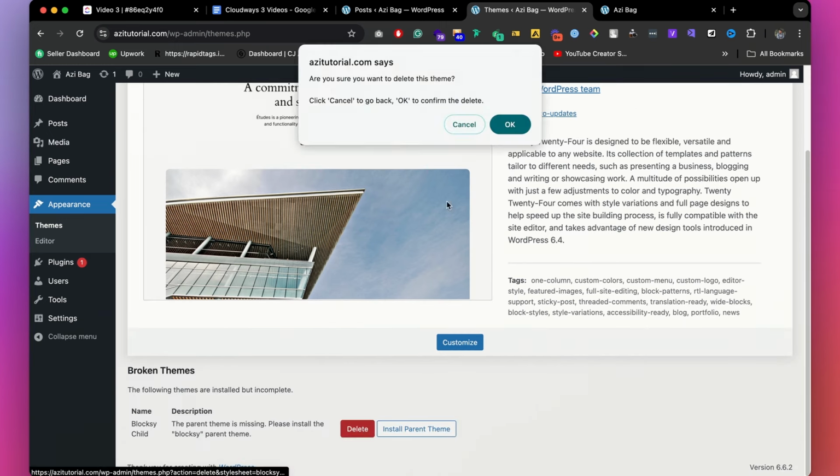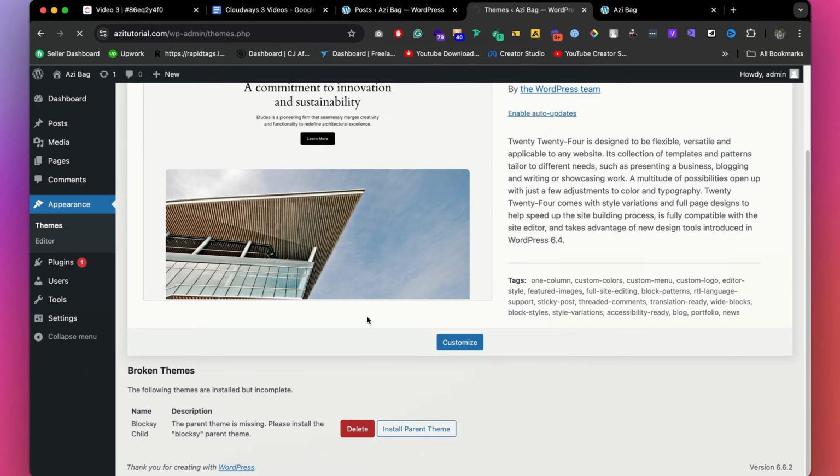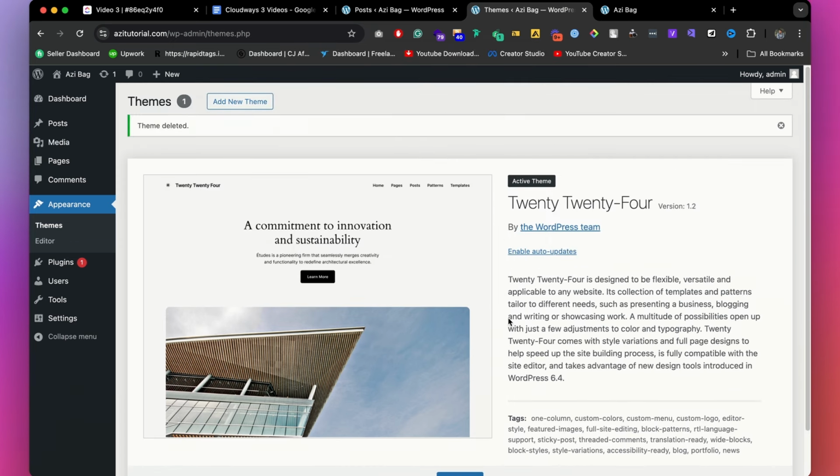And if you're just going to click on this delete button, then you can easily delete any of these themes. So right now I kept only 1 theme, but in your case you will get to see 3 or 4. You can delete all of them, just keep 1. Keep the active theme and delete the rest of them.